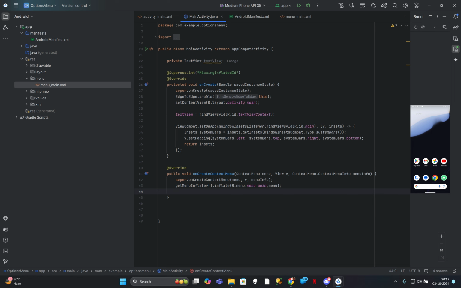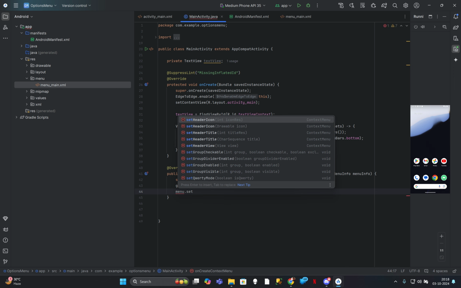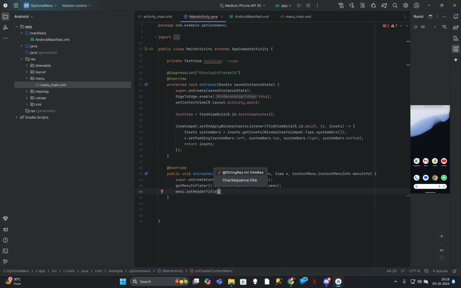Once we are done with this, I'm just going to give some title for my menu. So I'm going to give menu dot set title. You can give icon, you can give header view, whatever you want. I'm just simply giving a title over here: Select an action. Okay, so we are good to go.